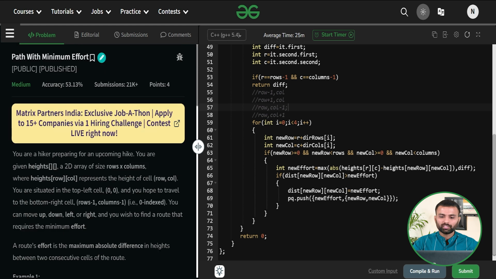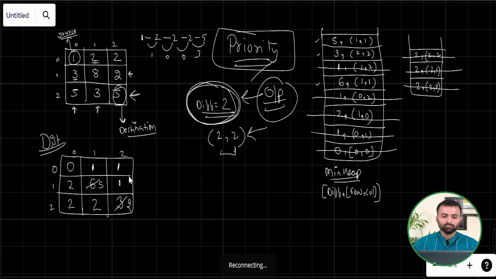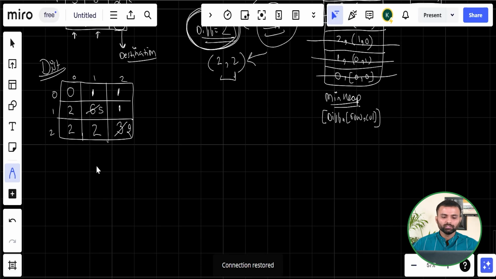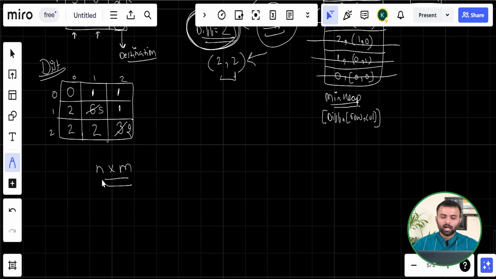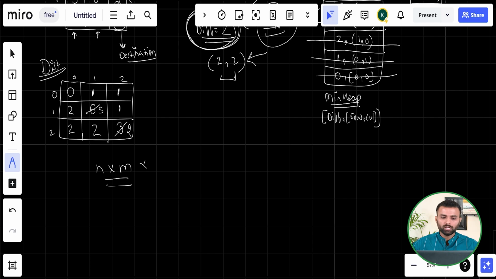So let's talk about time complexity. In the grid, the 2D matrix, we have n cross m, for example, as the size of it, right? And we are traversing each value one time. And inside this, we are using the min heap. So in the min heap, we are going in the four directions. So the complexity is 4 into log of m into n, because we are using the min heap here, right? So this is the simple time complexity of it, right?